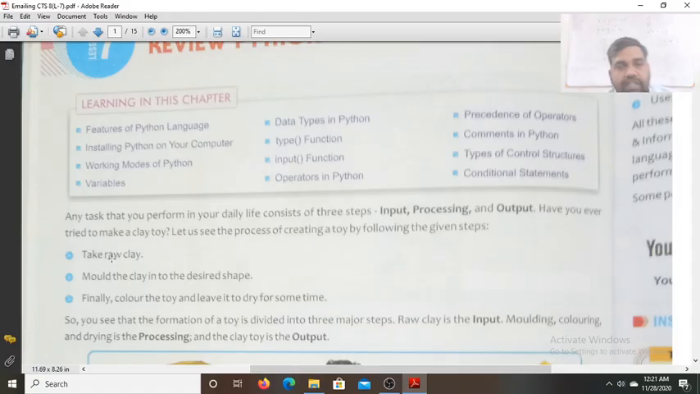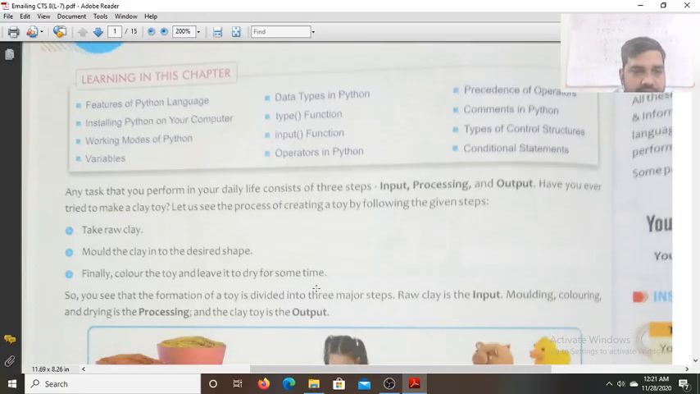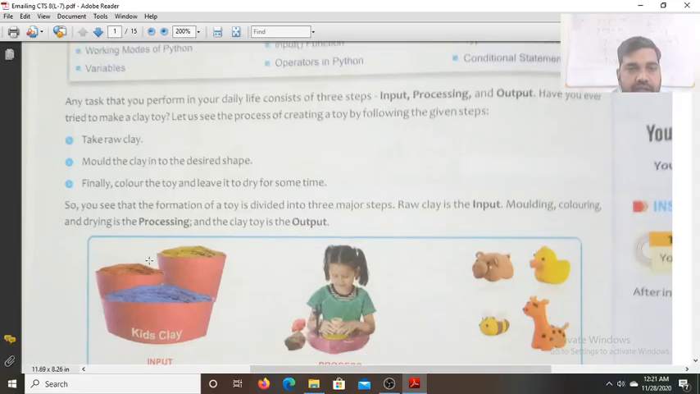We take raw clay, we arrange the raw materials, and after that we mold the clay into the desired shape. That is the processing phase, and then we get the output. Finally, we color the toy and leave it to dry for some time. Now see how the formation of a toy is divided into three steps. Raw clay is the input. The clay that we have arranged is the input.